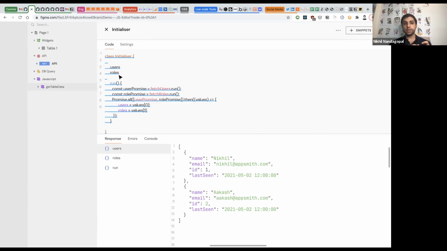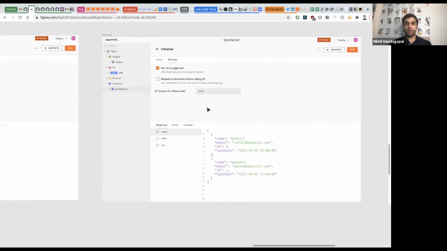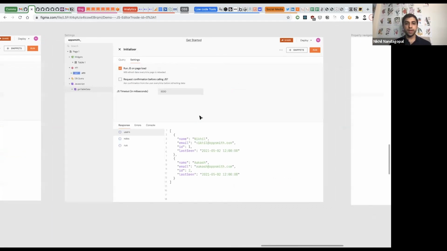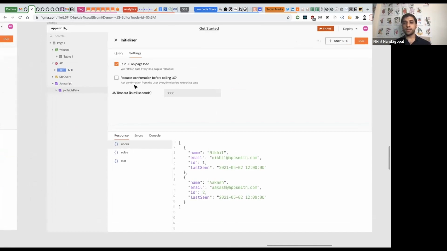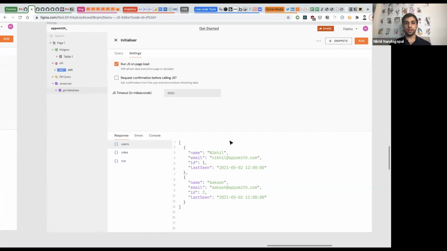And only when both of these succeed, we can go ahead and update the data of users and roles. So over here, if you'll notice, we are actually making use of an asynchronous mechanism of joining these two data and trying to ensure that the initializer class is going to have the data of the users as well as the roles from two separate APIs together. And once this function is written, we can simply mark this JavaScript function to run on page load. And we also have multiple other options for the JavaScript file. So we can say, do you want to have a request for confirmation, as well as we can add a timeout on it as well, because maybe we don't want the combination of both these requests to run for longer than a particular time period. We can control that as well.